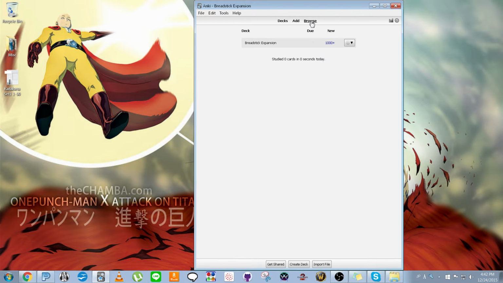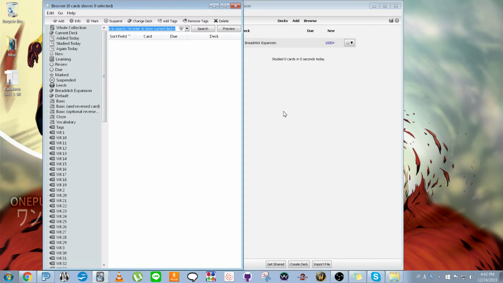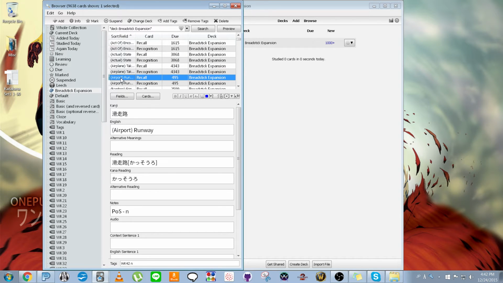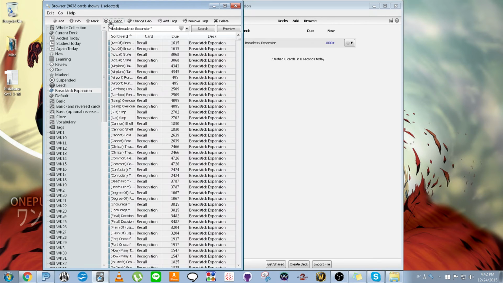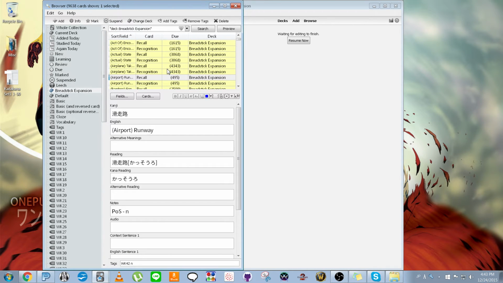To begin, we will go to the browser and we will select the whole deck and click on Suspend. You can see here in the due field that the card queue is now in parentheses. This means that none of the decks are available for study now, as can be seen here.